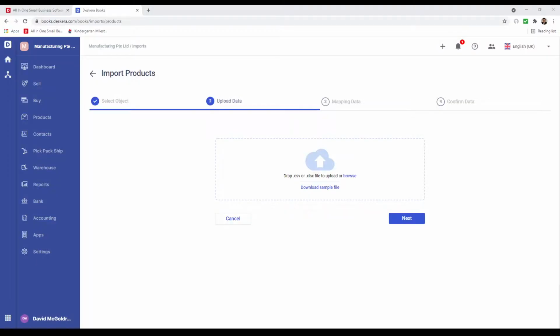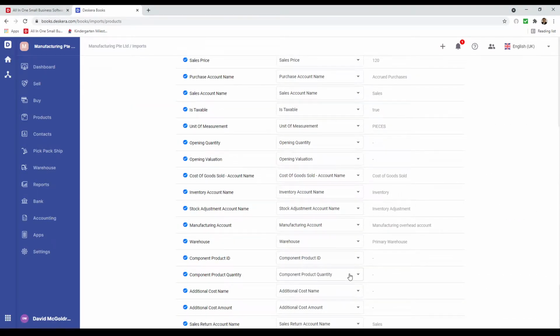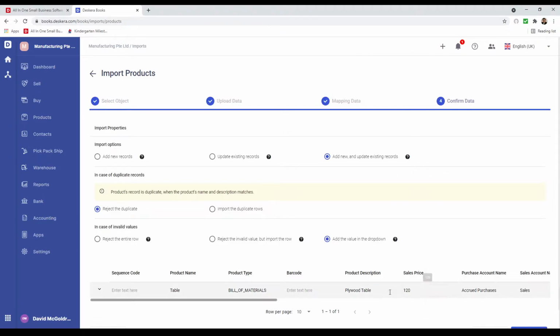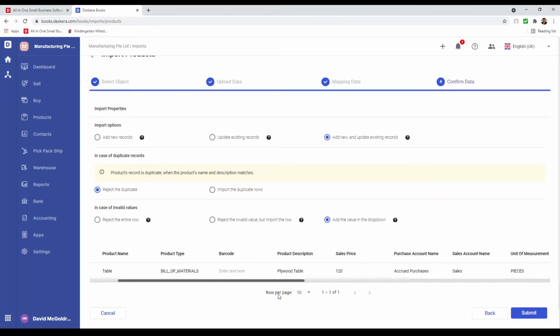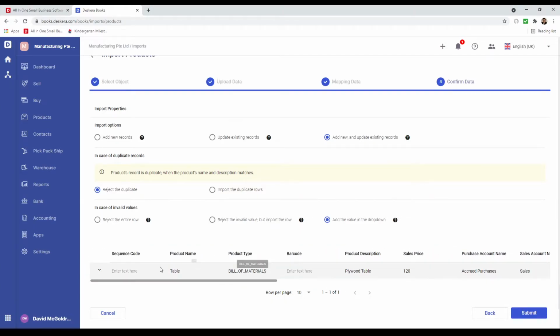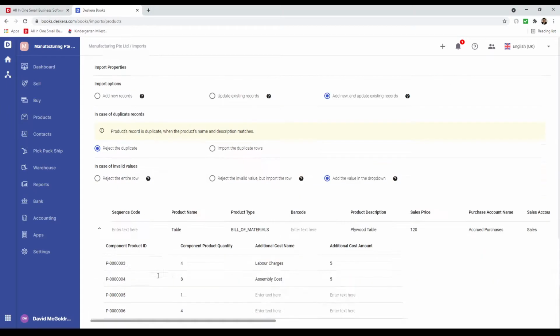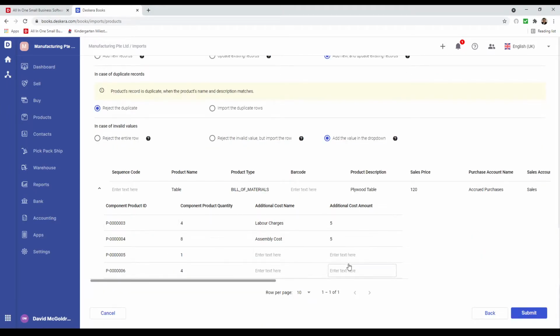So now I'm just going to drag the file and just drop it in here. I can also click Browse, select the file, and click Open, and it'll also show up here. I can click Next. Inside here, you can see all the fields have been mapped. I click Next, and then we have the import properties. So again, we have the import options in case of duplicate records and in case of invalid values. Now I can look here and see if everything looks correct. If you see something wrong, but there's no red field here, you just click the expand button here, and then you can see the components and see if this is all correct as well. If everything looks good, we can click Submit.